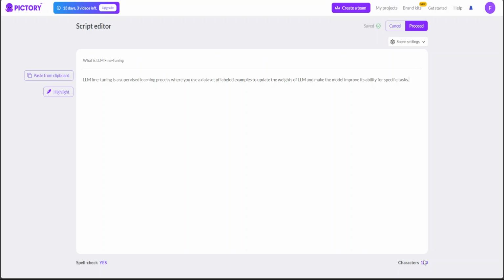It is telling you how many characters there are, and you can also highlight text for AI to find better visuals. And here you can also create new scenes on sentence breaks or line breaks, but I'm not going to use that. Let's click on proceed from here at the top. Let's see how long it takes.